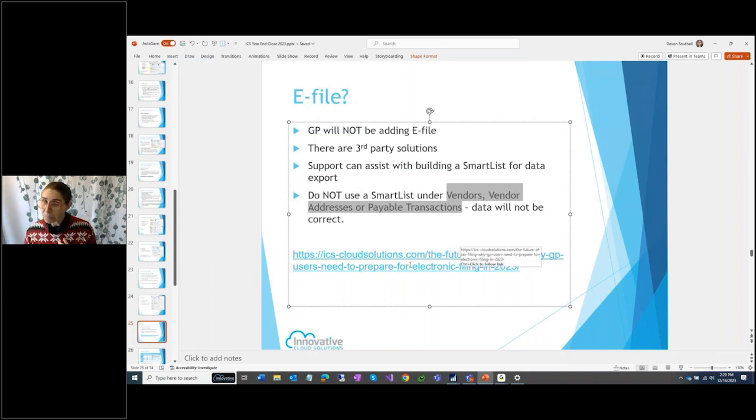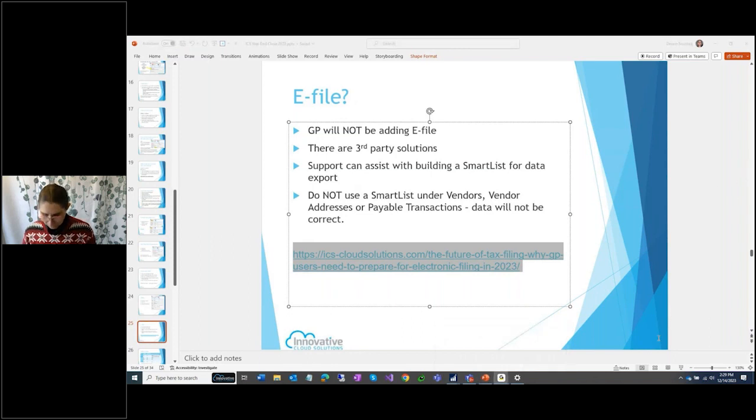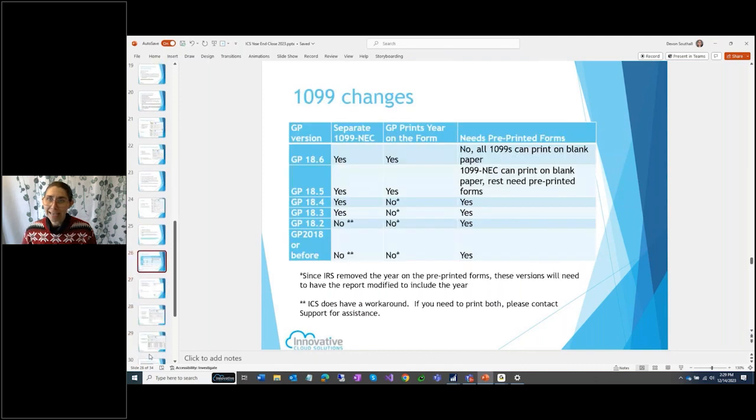Okay? We have a blog post. We'll make sure you have this link. I'm actually going to throw it in the chat because this blog post goes into details on exactly how to go about options for electronic filing, what the cutoffs are, and all of that data. That blog post also includes this lovely chart of all the 1099 changes.